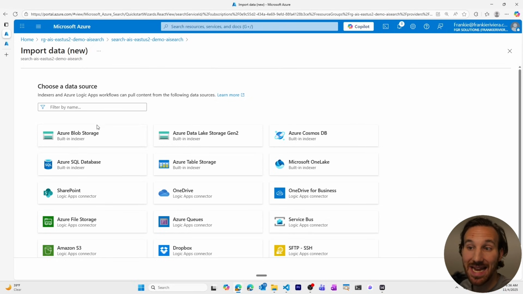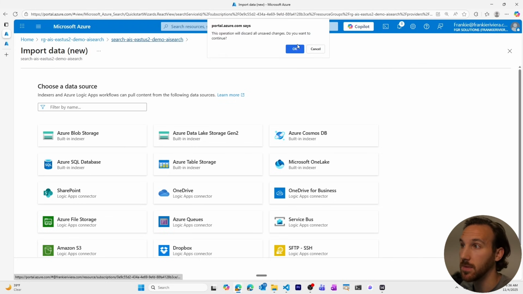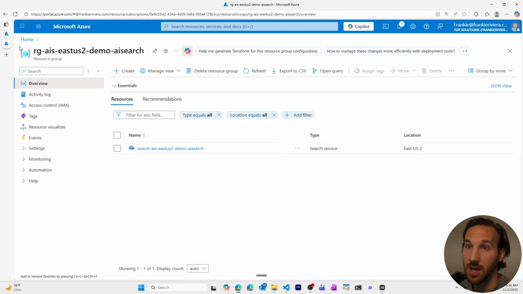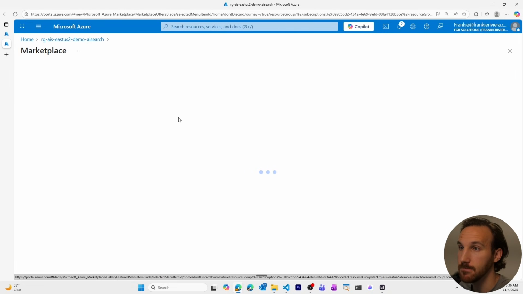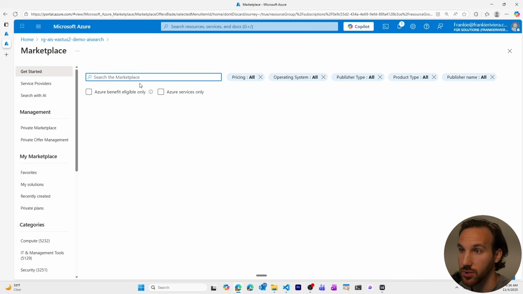So now we need a data source. We need a blob storage account, or we could use something else, but we'll use blob storage account in this example. Right now, since we don't have a blob storage account, let's create that. So in our resource group, we don't have a storage account. Let's create one. We'll go to create within the resource group.